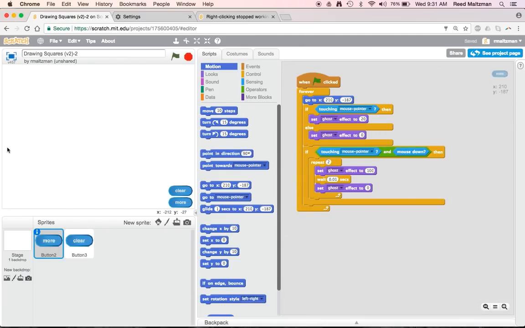So we're back to where we were. Just reviewing what I've got so far: I've got this thing that clicks, clear, clicks more. Neither of them do anything. So what I want is an object to show up when more is clicked that will draw squares.